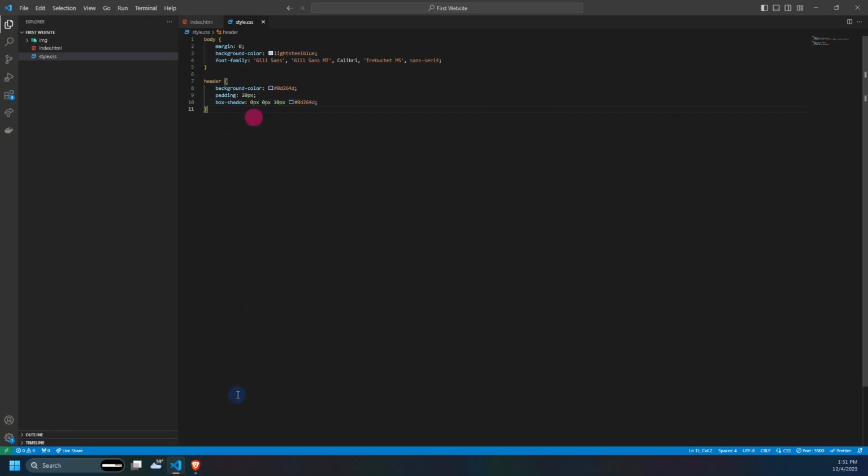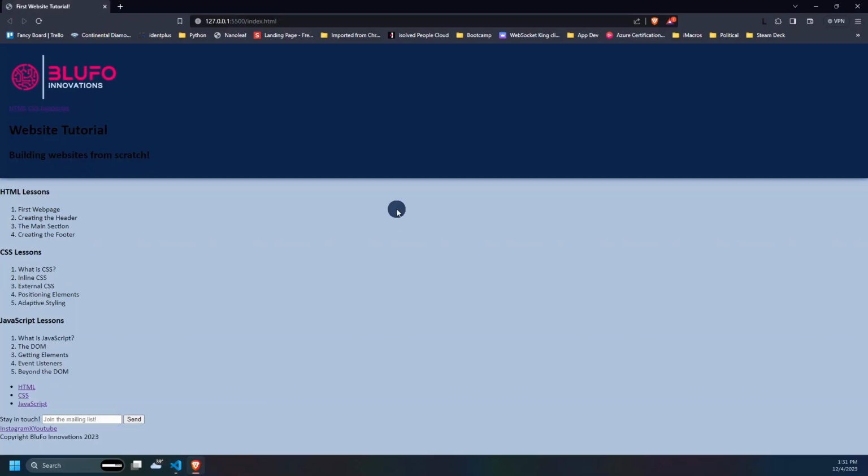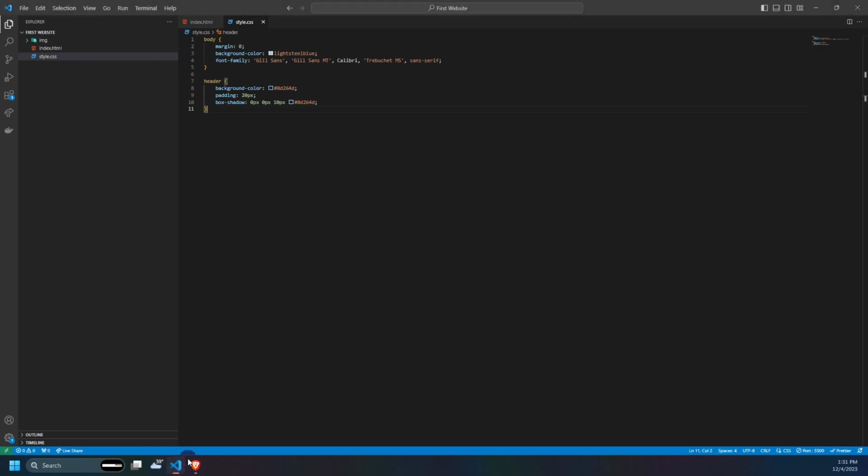And I will save it. And if we go back again, there it is. Look at how quickly we did that. And again, all of our styling is separate from the HTML document. Then we can start going through these pretty quickly.